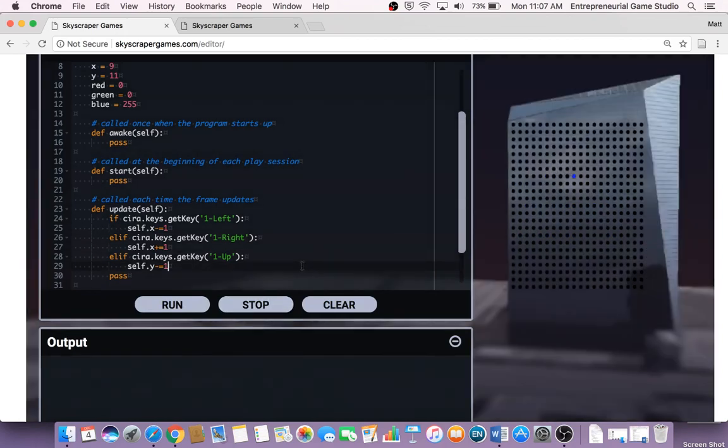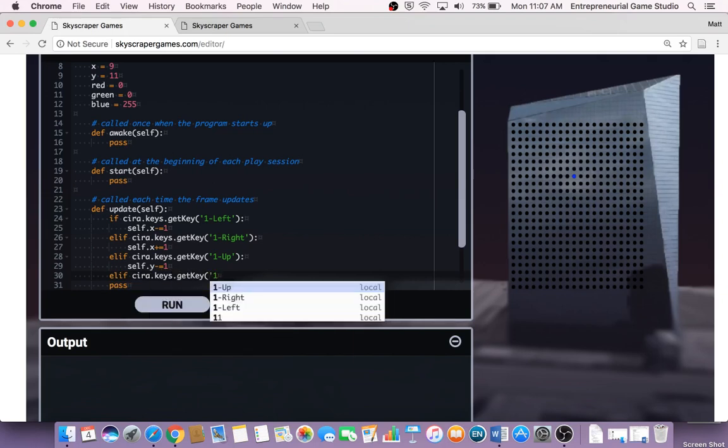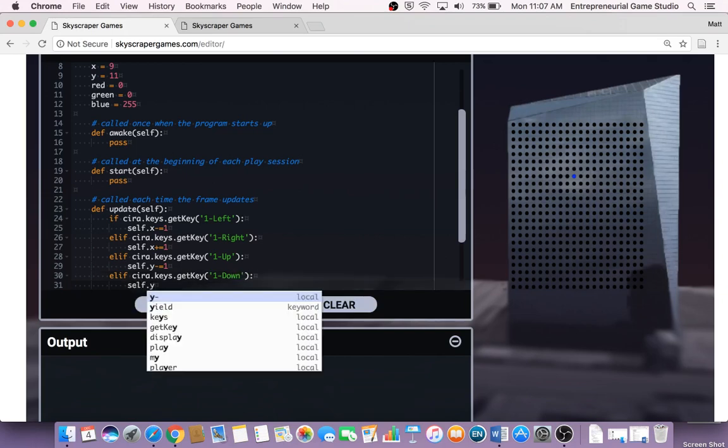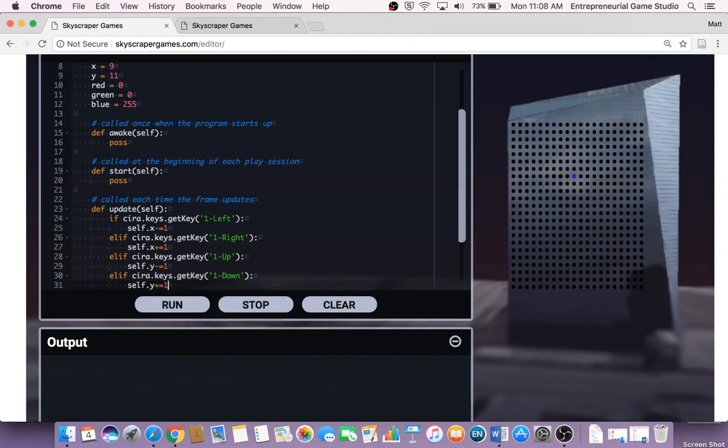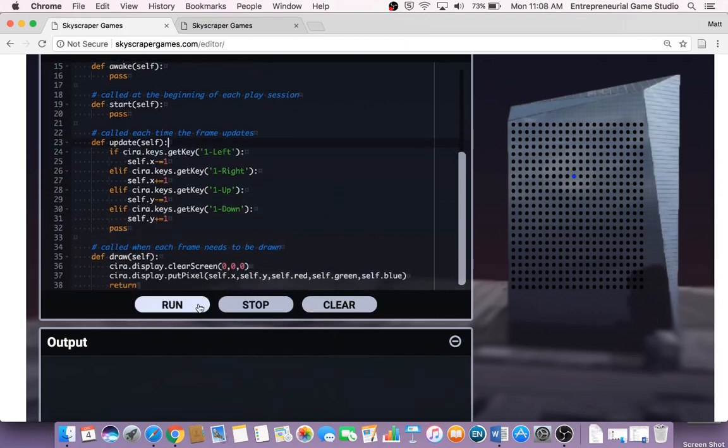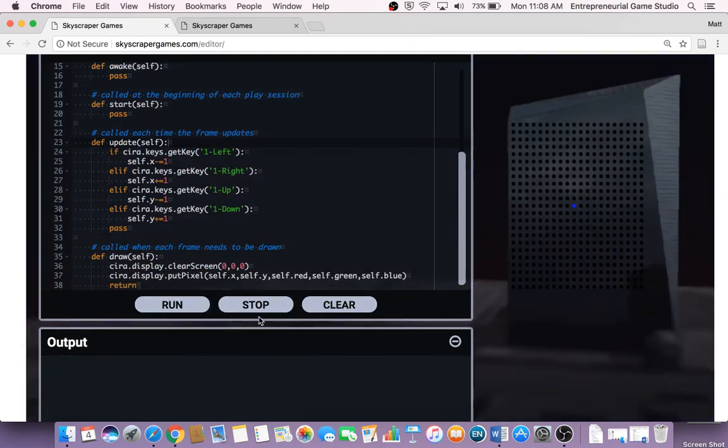So far, so good. And then the final one I can just put else, because I don't need, but I will put an elif. I could just put else, but then I might get some things I don't expect. So I want to make sure the player actually pressed the down key. Self.y plus equals 1. And run this. I can go up with the W, left with the A, right with the D, and down with the S. Alright, so now I can move it around.